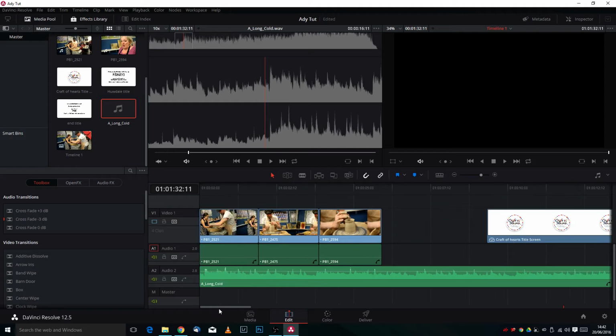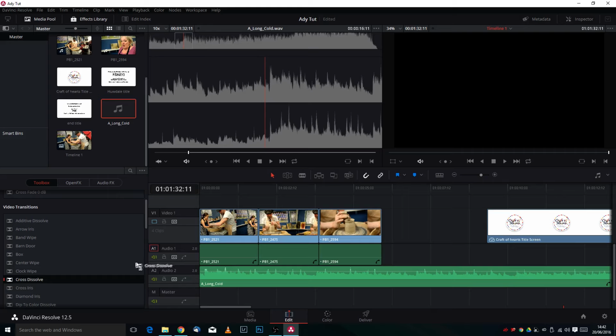And now I'm going to add some transitions in. And basically for the video, I'm just going to use a really simple cross resolve. So this is our video transitions. This is going to fade and blend the video clips into each other. And I'm going to click this, and I'm going to drag it over. And you'll notice we've got like this window shape over the two clips.